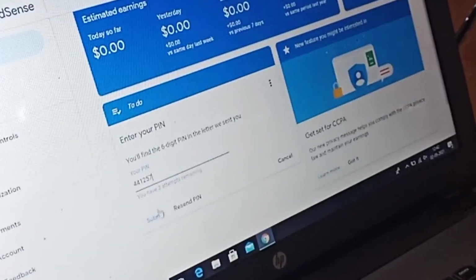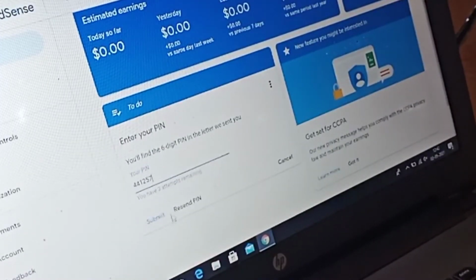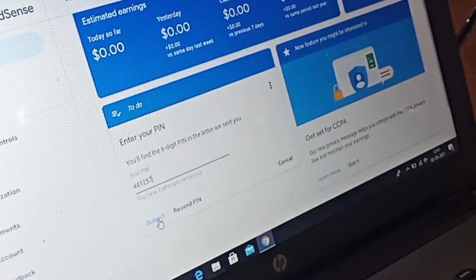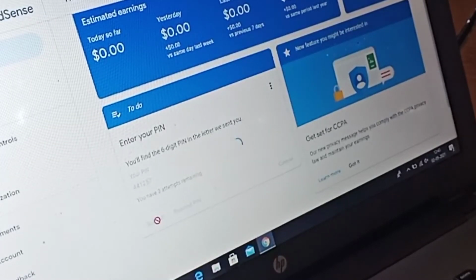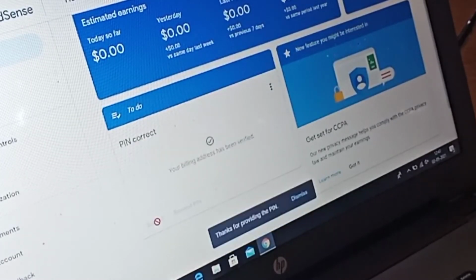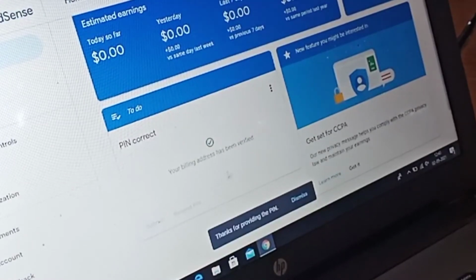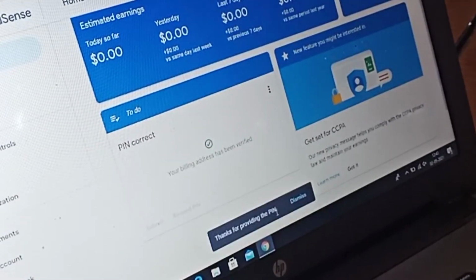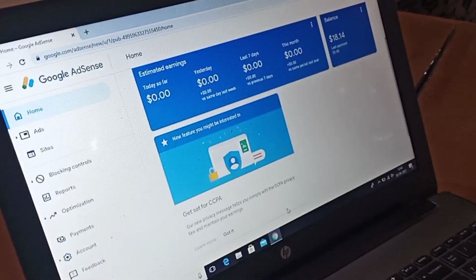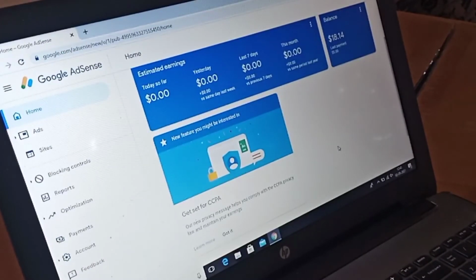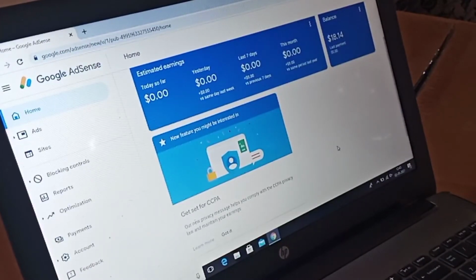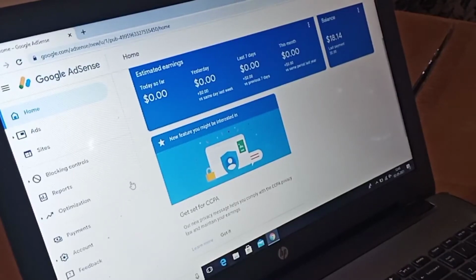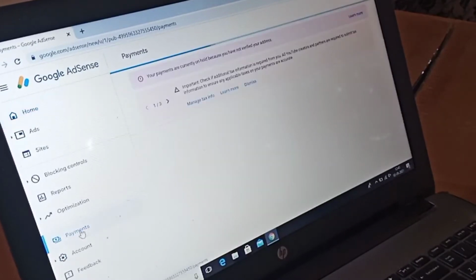441257. So I entered my pin. Now I have to submit. That's it. See, I am going to submit. You can see the billing address has been verified. Thanks for providing the pin. This message came. Now the next step is you have to go to the payments.